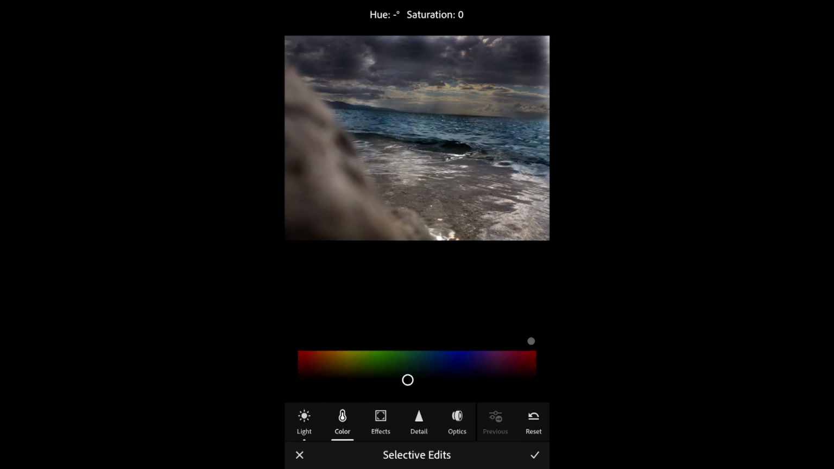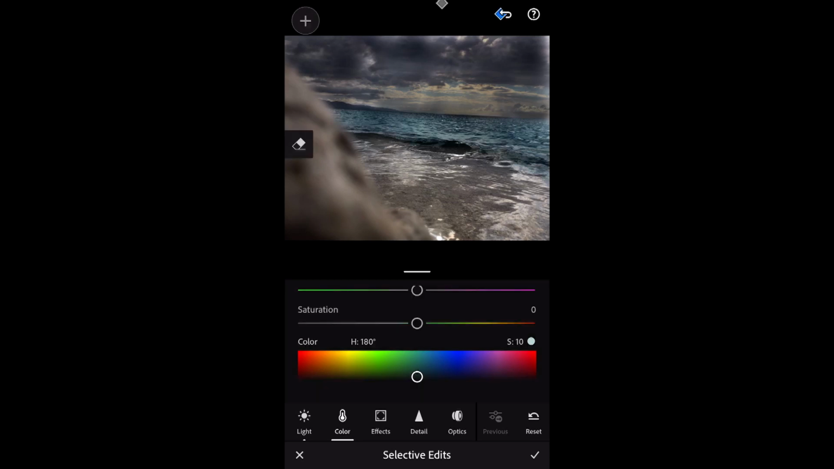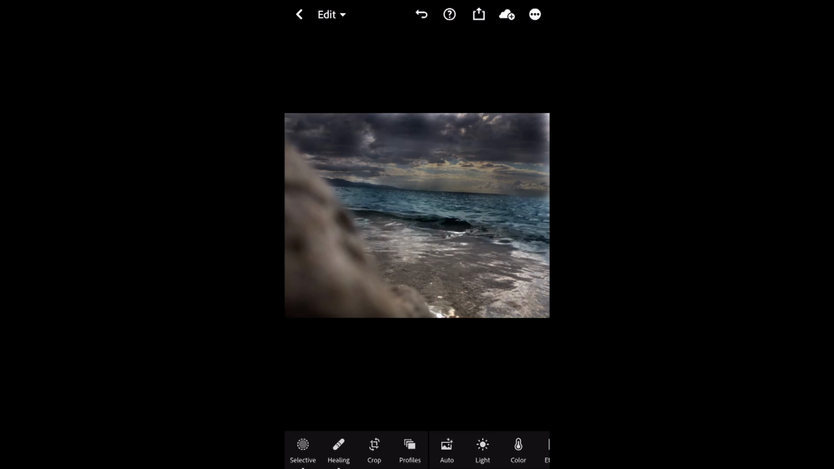Alright, so I'm okay with this, so I'm just gonna select color, nice color that. Alright, so that's looking good. I'm liking how this looks.